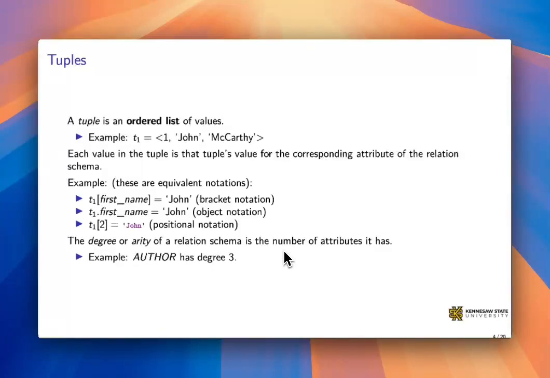For example, if T sub 1 is a 3-tuple containing the values 1, John, and McCarthy, that would be a tuple that conforms to the author schema with author ID, first name, and last name. Note that the order is important here. So the attributes are in a particular order, and the values in a tuple have to conform to that order.